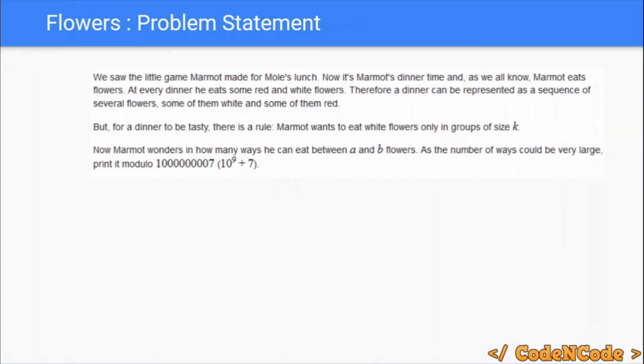So the problem is there is a guy, a marmot I guess, who eats flowers as dinner. For the dinner to be tasty, there is a rule. There are only two kinds of flowers, red and white, and he eats flowers in a sequence, so it would be like red, white, red, white, something like this. So a string of R and W.